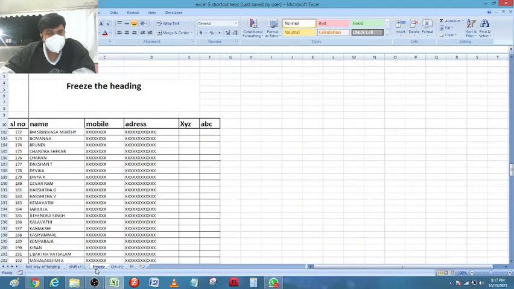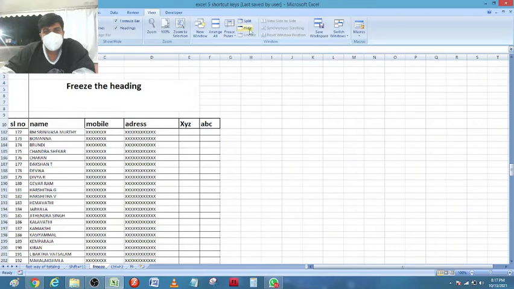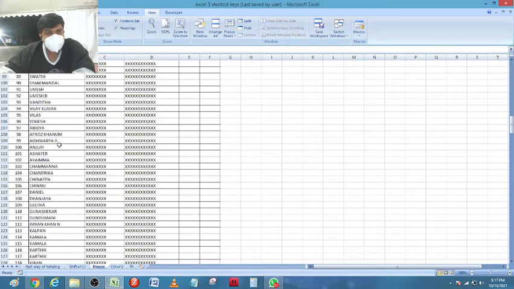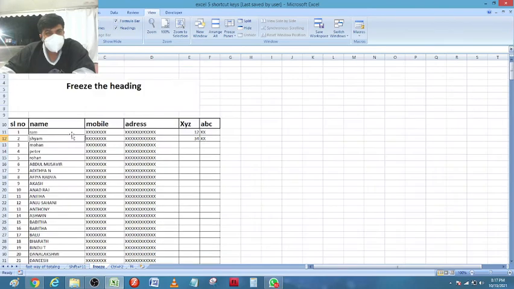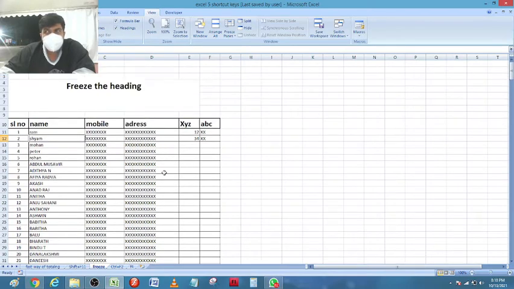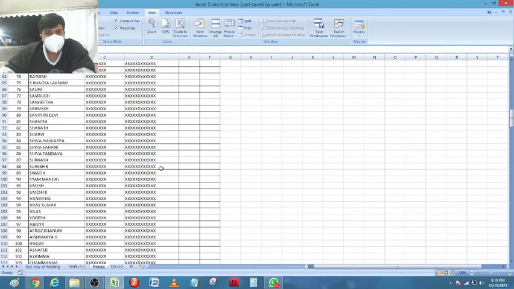The next shortcut is very useful, freeze. Sometimes when we have a very big list to enter data, we get confused about which data has to be put under which column. So we need to come back to the top and see the headings. So how to freeze the heading, in this we will see.